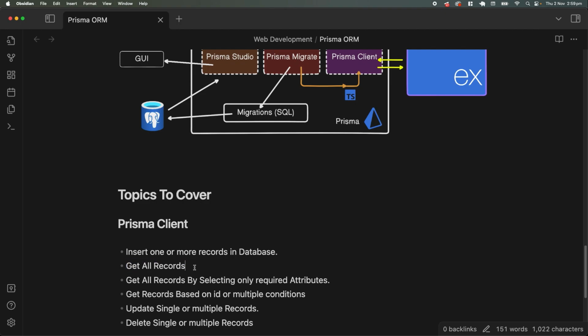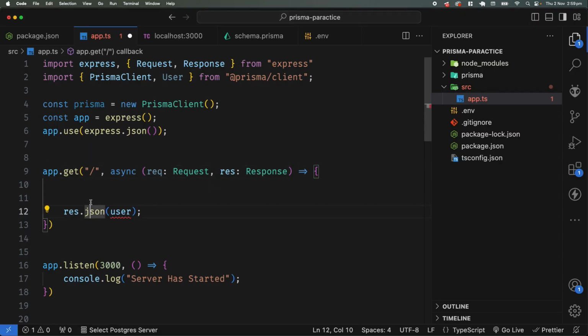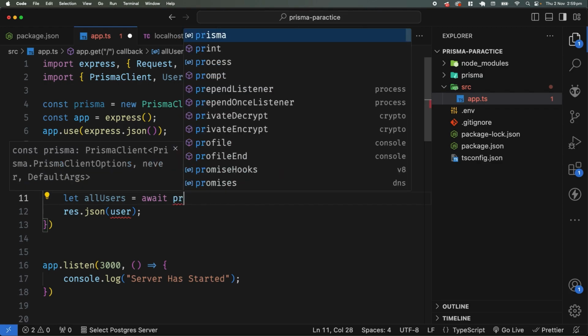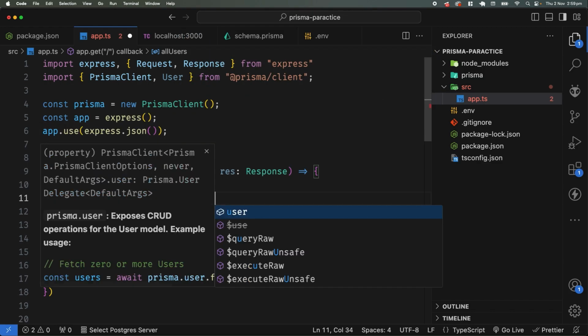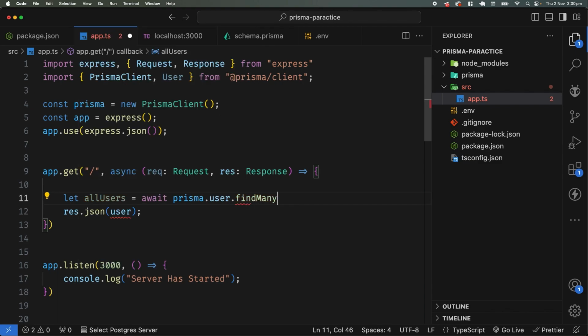Okay, so let's say you want to get all the records, so that's obviously easy. Let's say let allUsers, and again it will be an asynchronous operation. So await, again we will invoke our prisma.user, and that will be dot findMany. This is the function which will give you all the users which are currently present in your database, and let's mark it to allUsers.